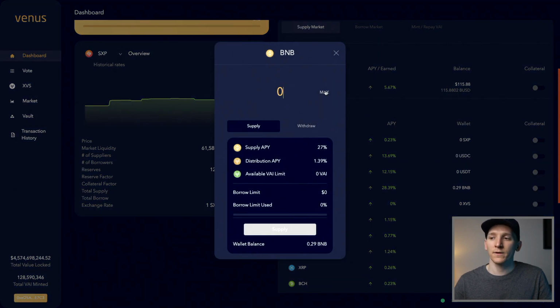How much do you want to deposit onto the platform? I can click max. Let's just put 0.1 right here. And you can see the supply APY. This is the yield that you'll be getting, an annualized yield. So if you put it in for a year, you'd get 27%. Now, if you put it in for a week, you're not going to be getting 27% interest. You'll have to split that up. So divide 27% by 365 days and you'll get the daily interest rate.